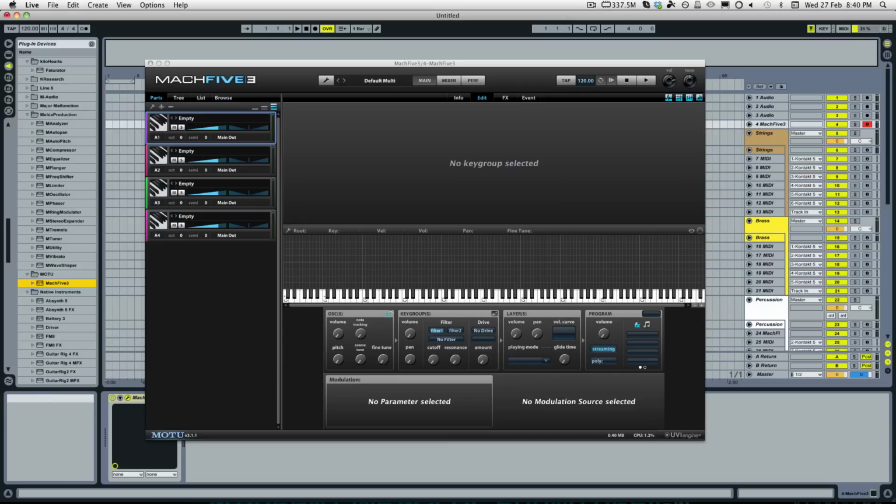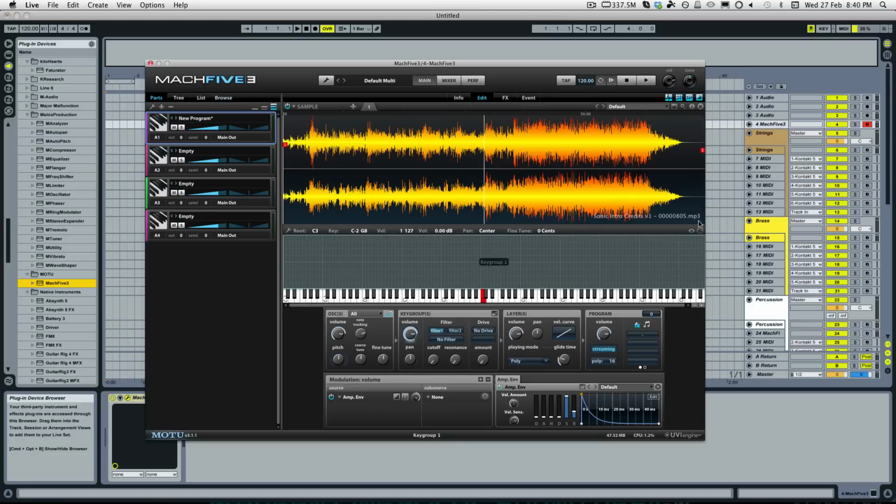So all I need to do is, on the other screen, you can't see this, but I'm going to click and drag the track, the MP3 file, and just drop it into this area here. It says no key group selected. Just drop that in. And there's the track. So if I hold a key, it'll play back. If I play up high, it plays back high, like you'd expect a sampler to do.